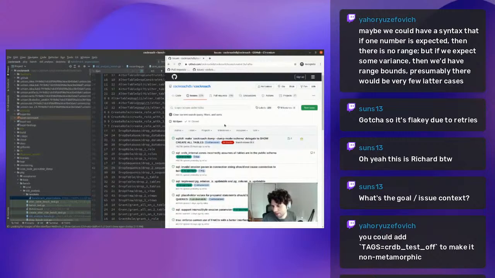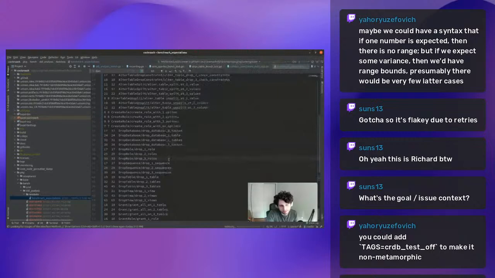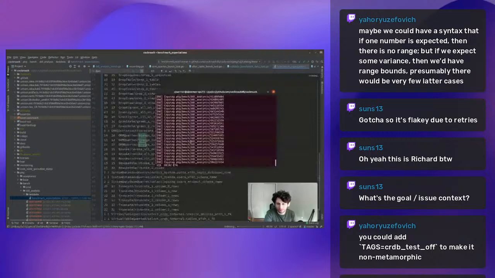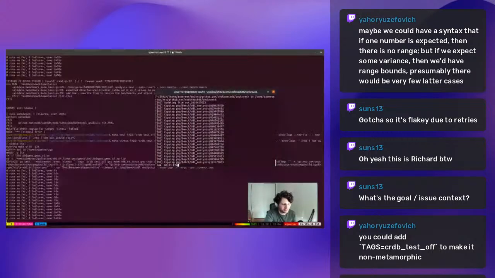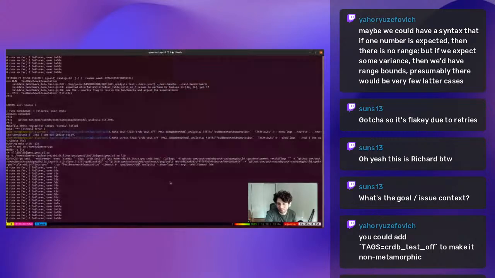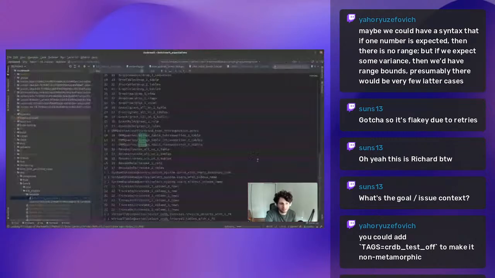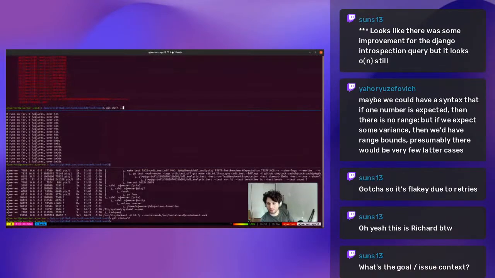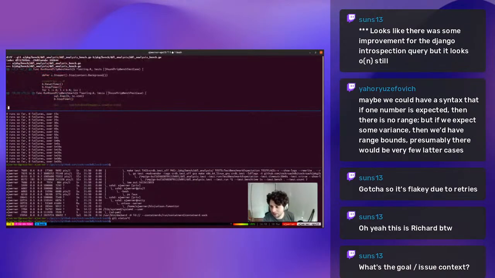Syntax: one number is expected and then there is no range. Yeah, we could do that. I don't know that this is that high overhead. I guess I'm still creating these JSON files, which are probably slowing everything down. It's kind of funny, we don't know which one's which. I should stash that change. All right, so git status, git diff --cached. Looks like there was some improvement.